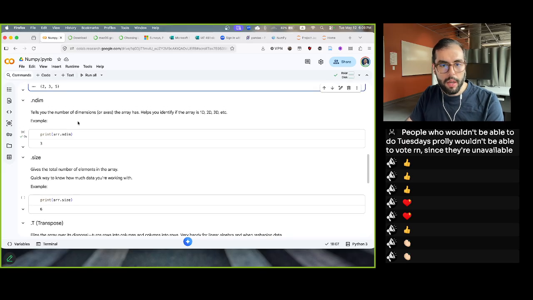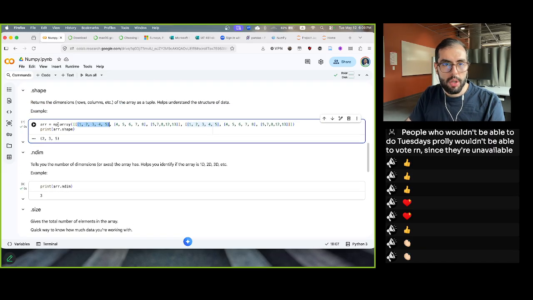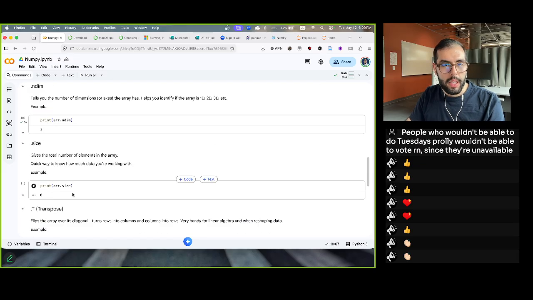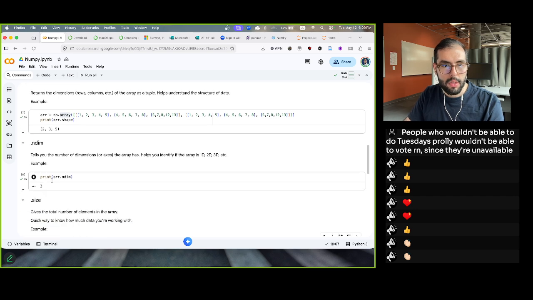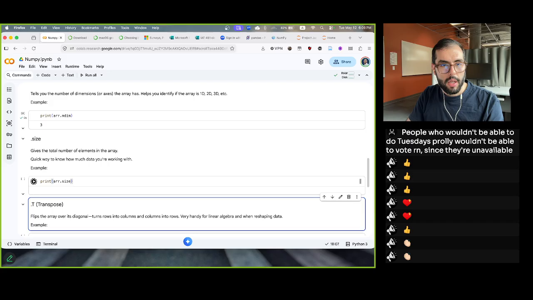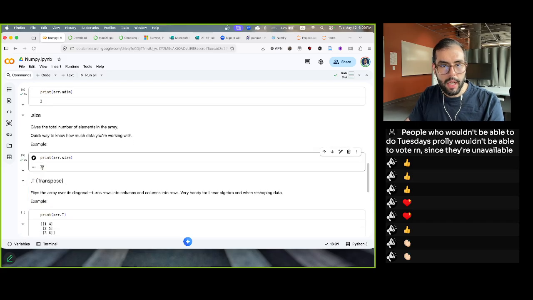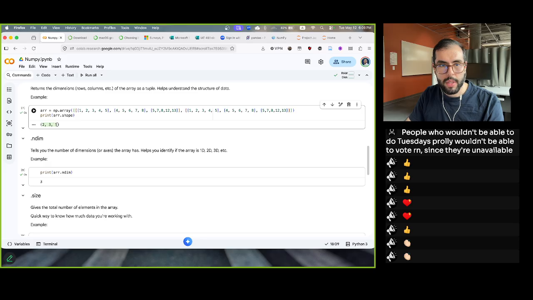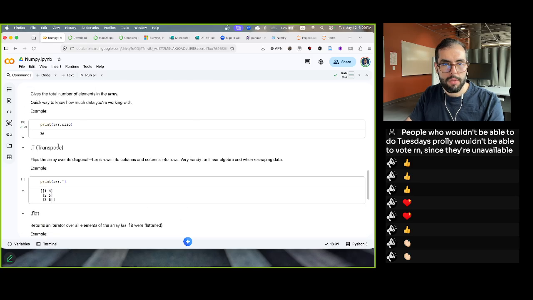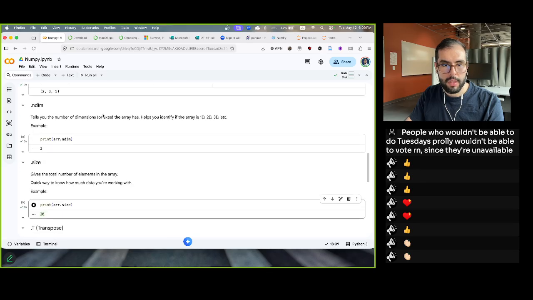So, as we were going, another attribute of each array here is the size of it. We know this is a three-dimensional array, and the size tells us it has 30 elements in total, which makes sense. If we multiply these dimensions, 2 and 3 and 5 results in 30.